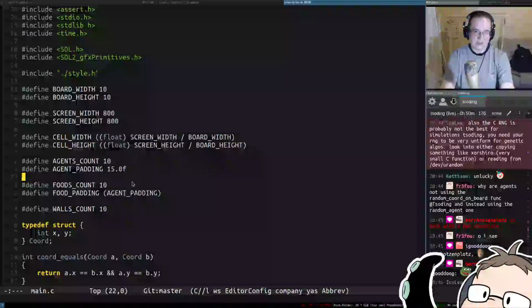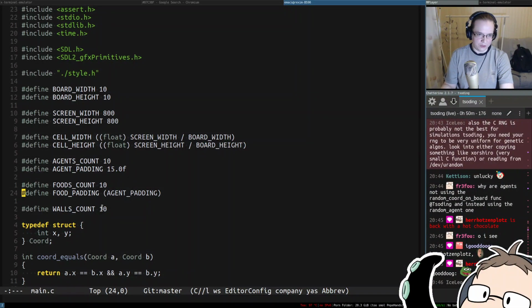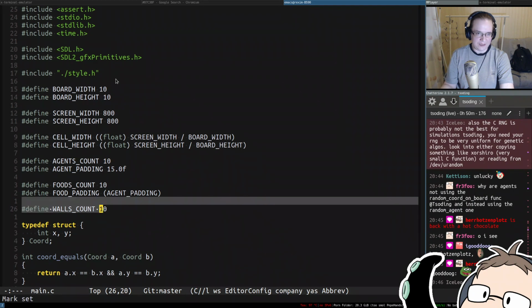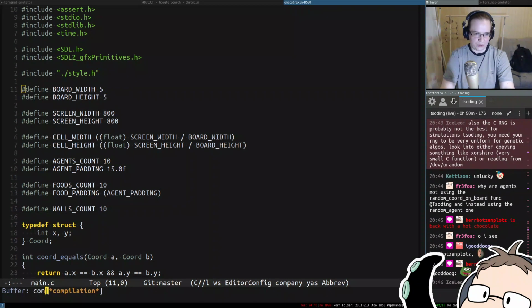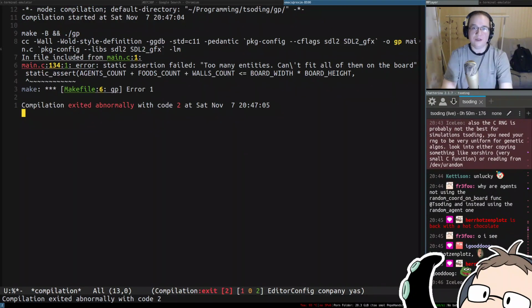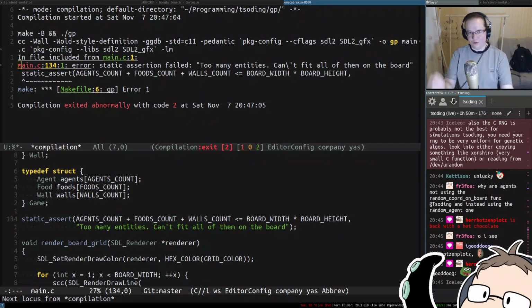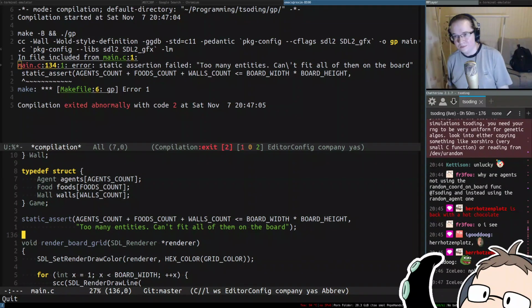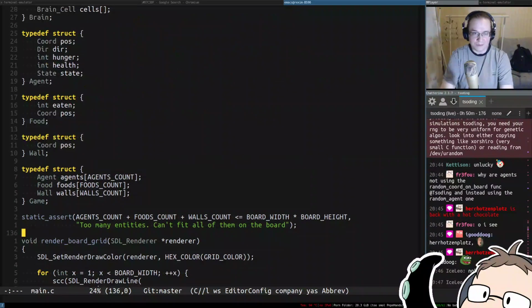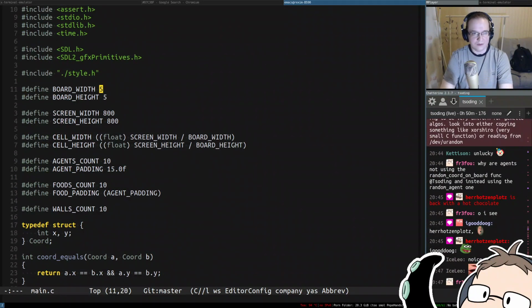So what if we have a very small board? We have 30 entities, but what if the board was 5 by 5? That means you can only have 25. So this will not compile. This assert actually prevents the situation when you don't have enough space for the entities. That's why compile time checks are so important. Makes sense? I think it does.